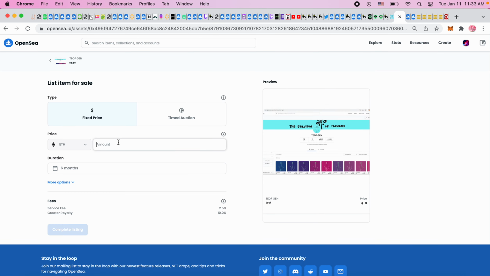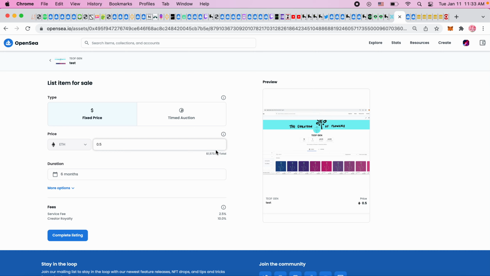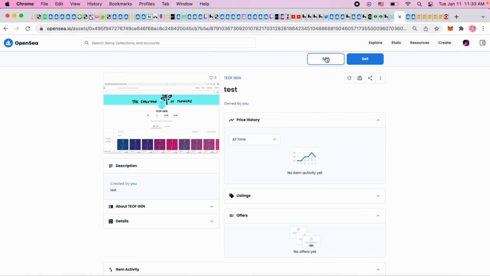You're going to write whatever price you want. 0.5, it's going to tell you the dollar amount. 2.5% of your sale will go to OpenSea, that's their service fee. And whatever percentage you marked in your collection will go to you. And then you press complete listing, right? And you can edit it as well.